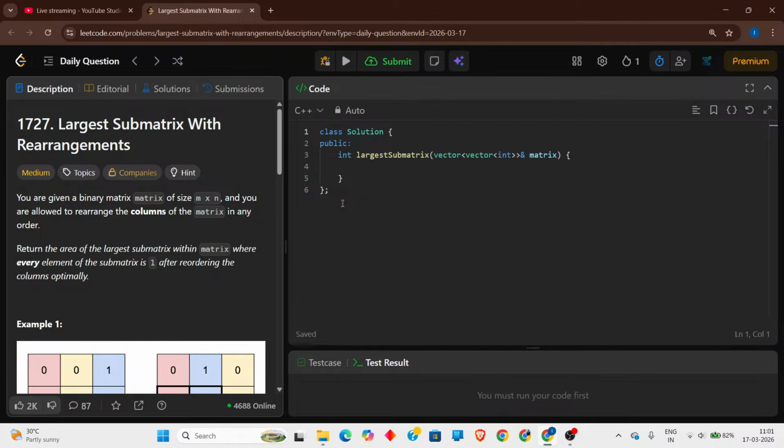So today we are going to solve LeetCode problem 1727. Today is March 17. So let's dive into this problem. The problem is Largest Submatrix With Rearrangements.